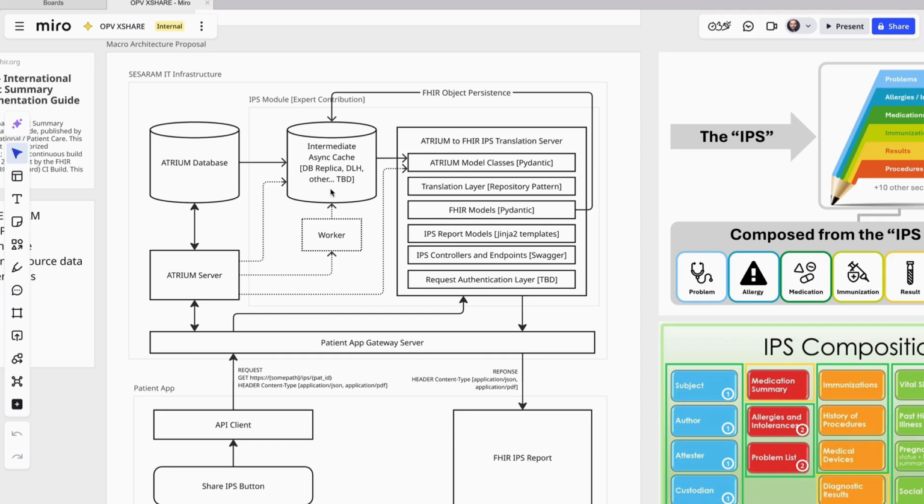This data is made available to a FHIR IPS translation server that is being implemented in Python, which contains the model classes of the original Atrium objects, a translation layer to model into FHIR, and then uses Jinja templates to generate the final JSON in the shape of the correct FHIR objects. This is then provided back as an IPS report.